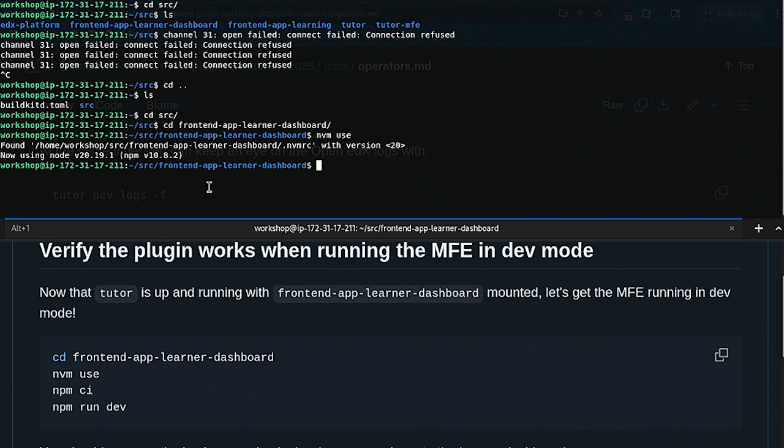Cool. The next part is to run npm CI. This is a clean install of all of the dependencies. This is the part that Regis complains a lot takes too long. Yes.